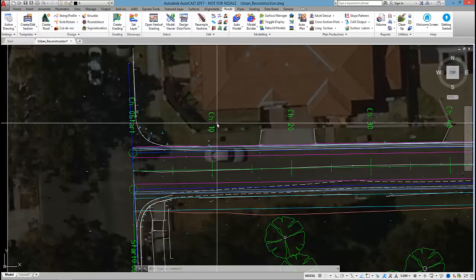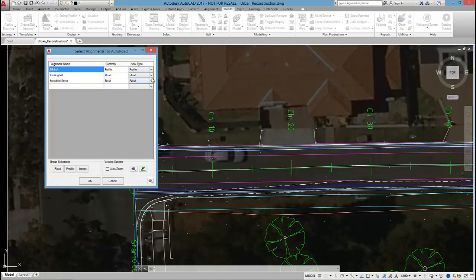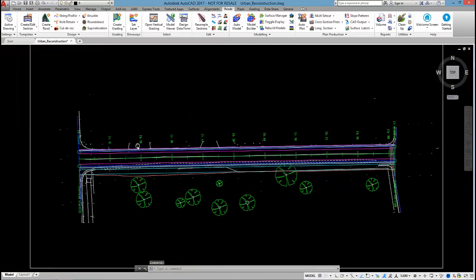Just so you know, if for whatever reason you accidentally create it as a string and you want to turn that object into a road, or you create a road and for whatever reason you want to make it a string, this button here with the arrow, switch roads and profiles, allows you to turn roads into strings and strings into profiles. So the existing edge is created as a road. That curb and channel we created last time is a profile object, a string object, but I can always flip them to strings if I wanted to. So I just wanted to point that one out.